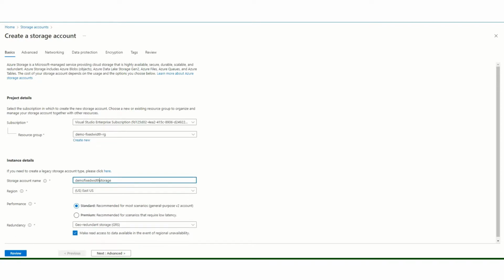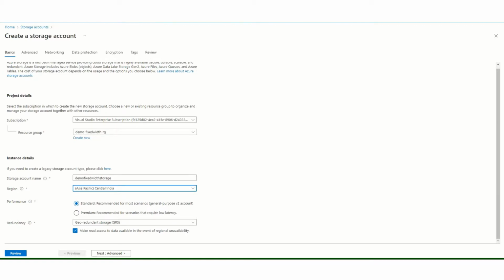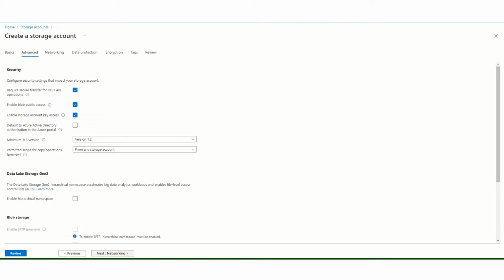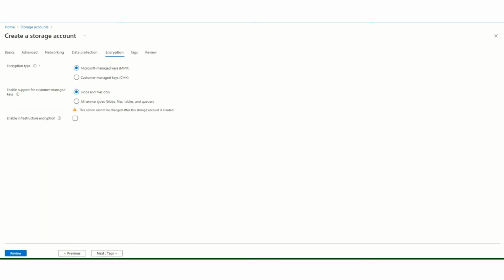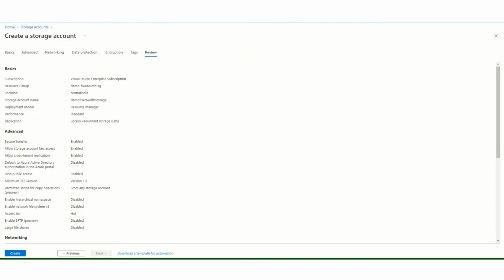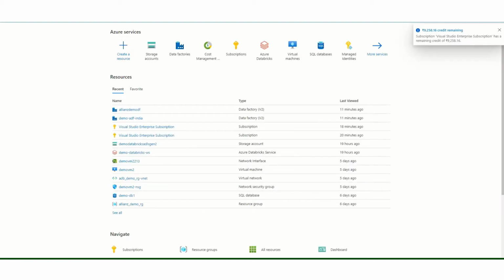So I'm just selecting the storage account name. Central India. And then I need a locally redundant storage. The rest of the options, I'm not changing much, I'm leaving as is for now. And there we go, I'm just creating a storage account for this demonstration. Review and create. In the meantime, we will quickly go and create a SQL Server database as well.